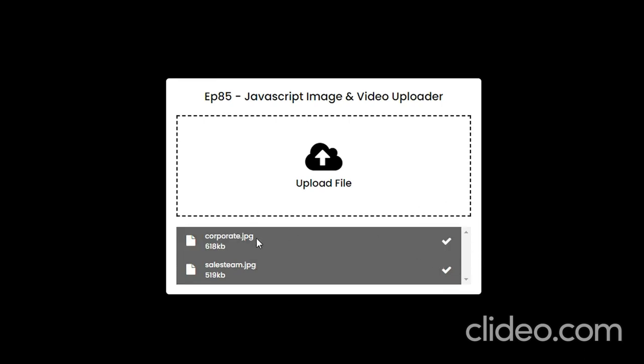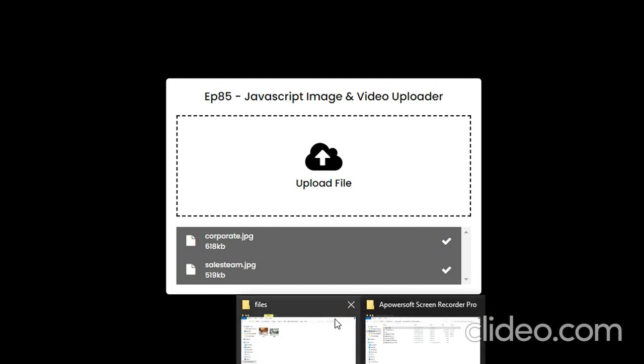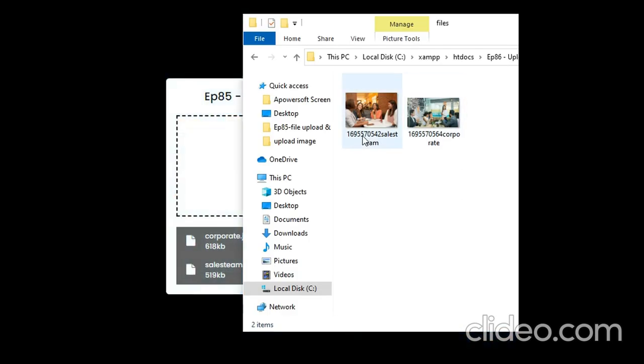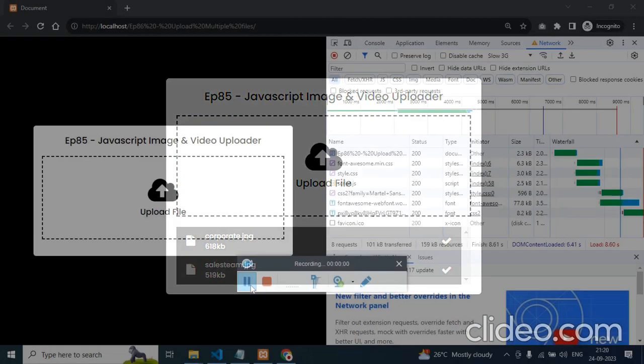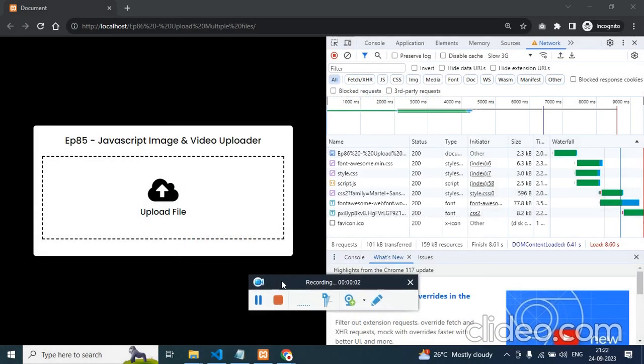So you can see we have uploaded two images, and you can see those two images in the file. You can see we have uploaded these two images followed by the timestamp and the file name. Alright, let me just show you what it does.